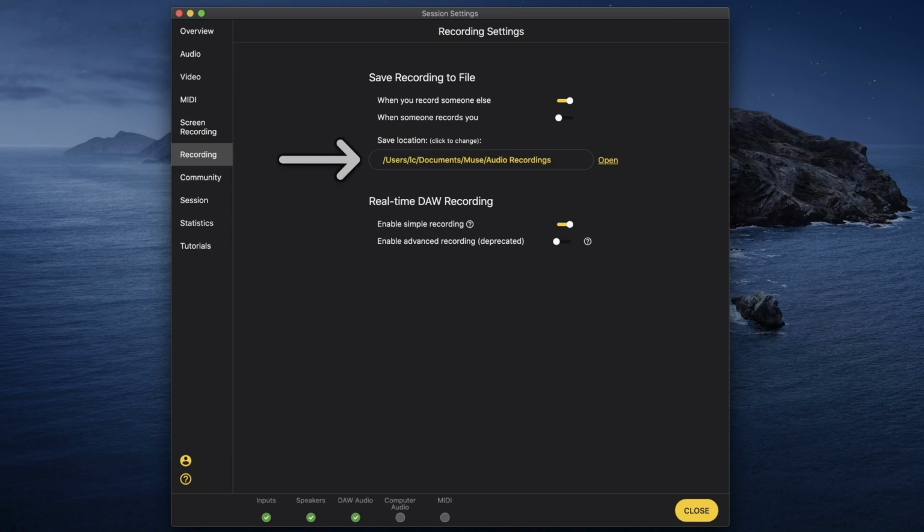With either way of recording, Muse will automatically save your recording to a file on your computer. The default folder that Muse creates for you is in Documents, Muse, Audio Recordings. To change this, you can go to the Recording tab under Settings. You can either enable or disable this function altogether, or you can also change the location of where your files are saved. You can also have Muse save a local copy of your recording if someone is recording you by toggling on this button in your settings.